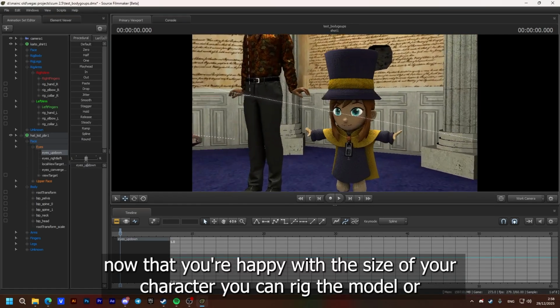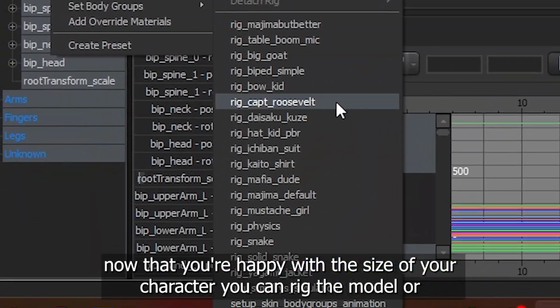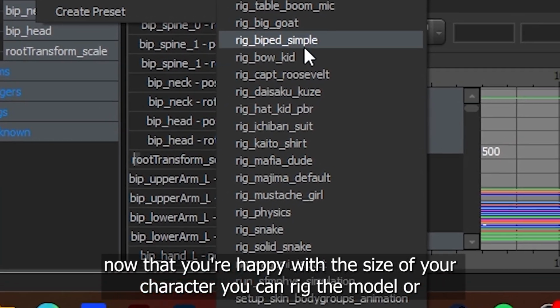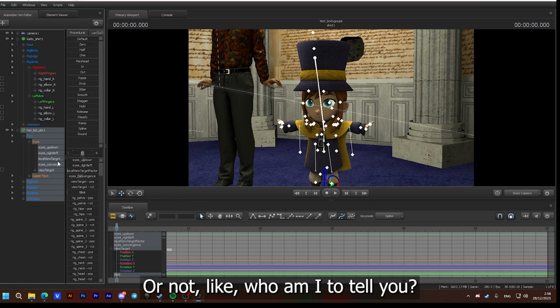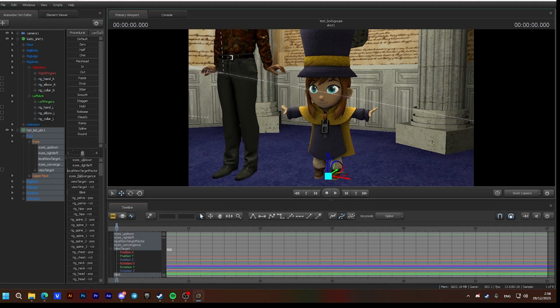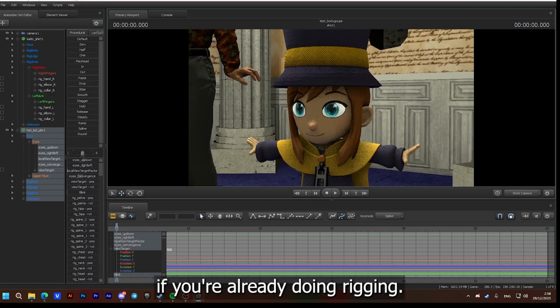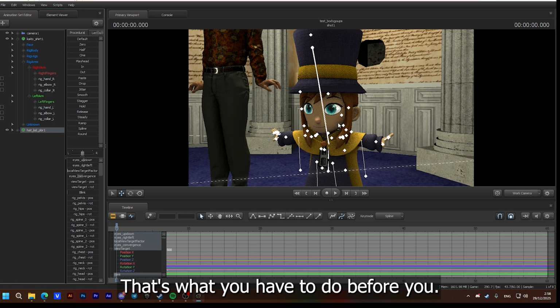Now that you're happy with the size of your character, you can rig the model, or not. Who am I to tell you? That's just what I do. This is friendly advice, I guess. If you're already doing rigging, that's what you have to do before.